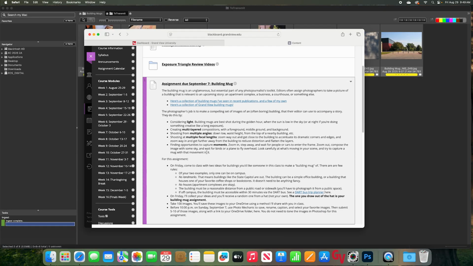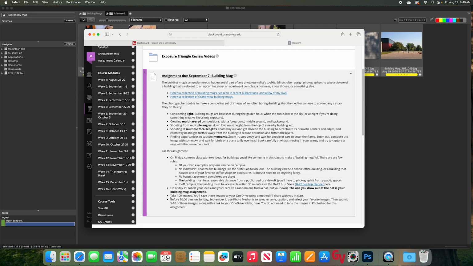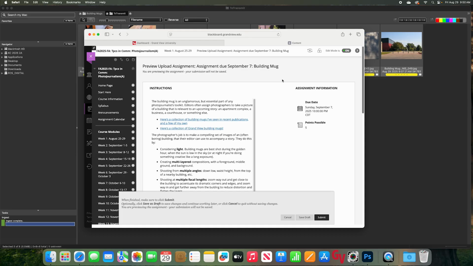Here's what I'd like you to do. For this assignment, I said before 10 p.m. on the deadline, submit 5 to 10 of your favorite images along with a link to your OneDrive folder. I said you don't need to tone the images in Photoshop, but I think you might as well go ahead and tone them and rename them. So I'm going to actually change this so that it says you need to at least resize them. Okay, I'm going to go into the assignment here, and I'll show you what to turn in for this.